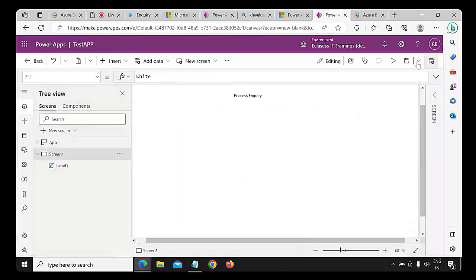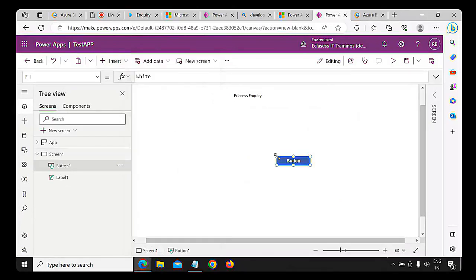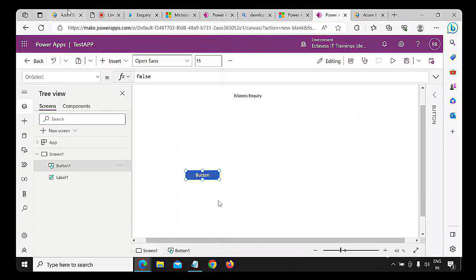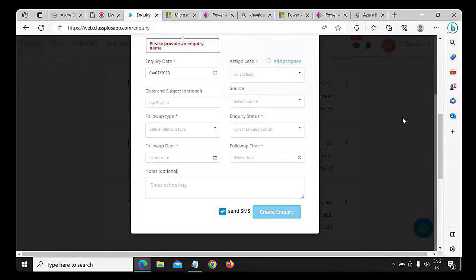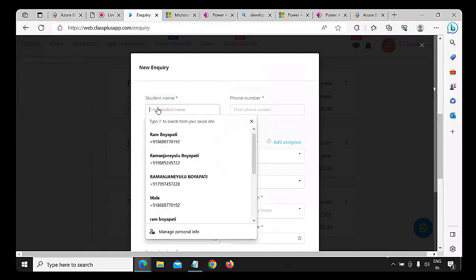This is how you can add whatever number of items you are expecting here: text input, text label, or buttons. If you want to add any images, so many items are there. As per your requirement, for example, you can compare it here. In the inquiry form, what are all the things it expects? Student name, and there is a label available. Under this label, there is a text box.